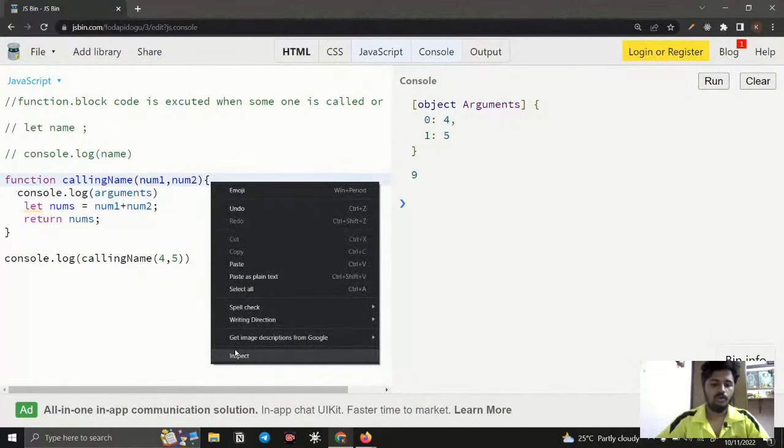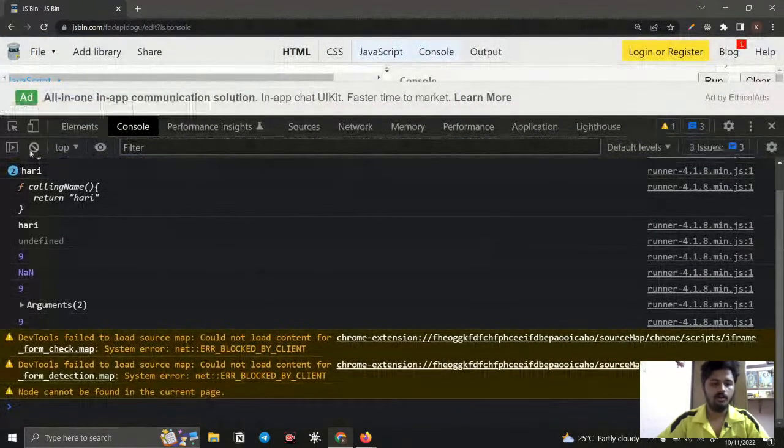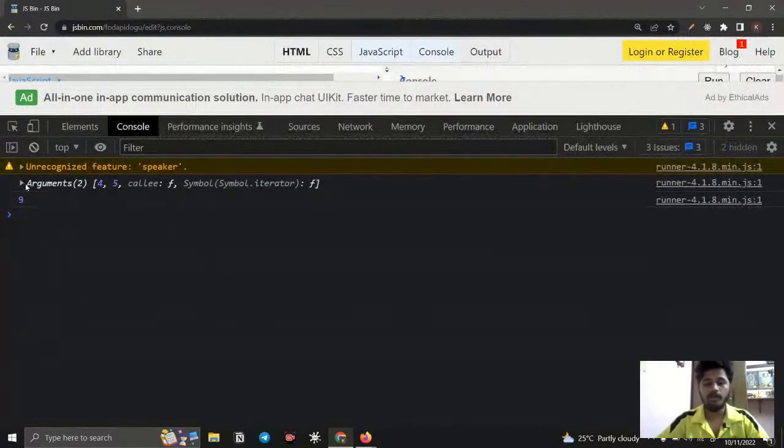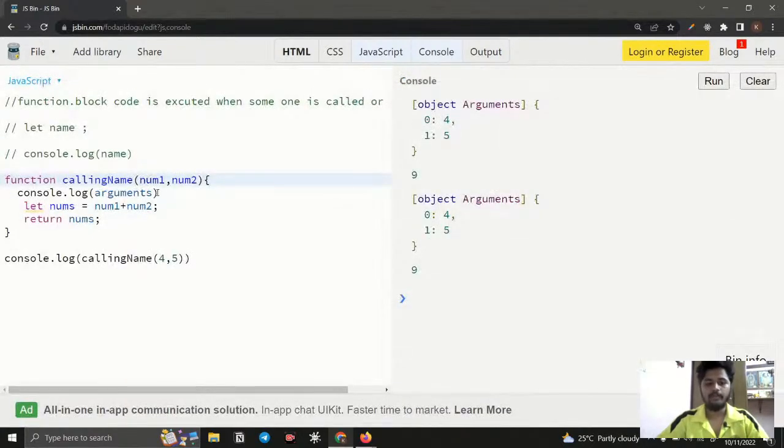If I go to inspect and look at the console, whatever arguments we are giving are stored in an arguments object only. Here you can see it is stored with 0 as 4 and 1 as 5. Okay, so this is how it's stored. This is the value we passed, right? So that is stored inside it, and we are able to access it.